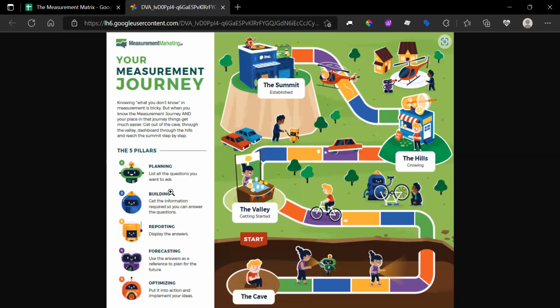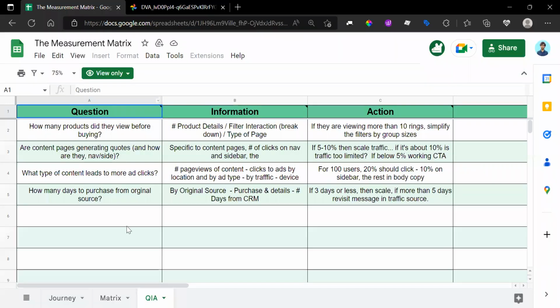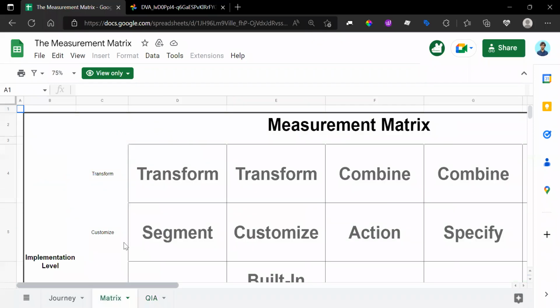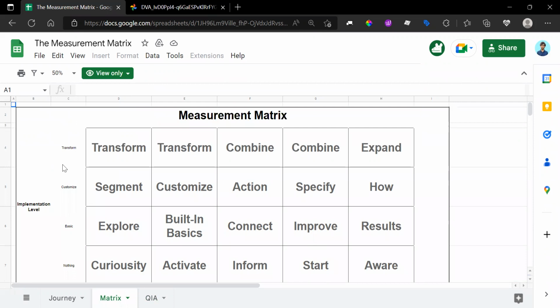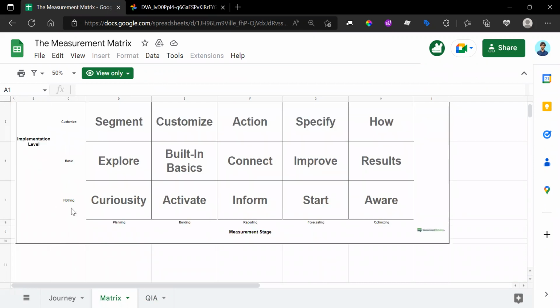So if we look into a detailed view of what planning actually looks like, then we can go to this measurement matrix that this video is all about. So if I try to show you, you will see here planning is given a separate column, and you can see the implementation level starts from nothing to transformation. So right now, in our use case, we are at the nothing implementation level. We haven't implemented anything. We are just there with our certain questions, and we are just thinking about certain solutions.